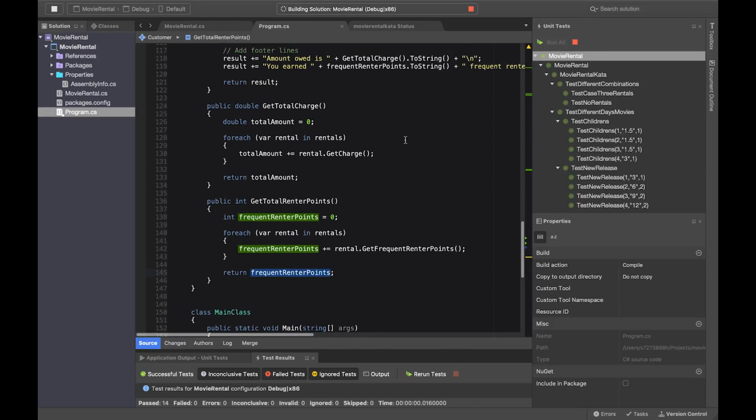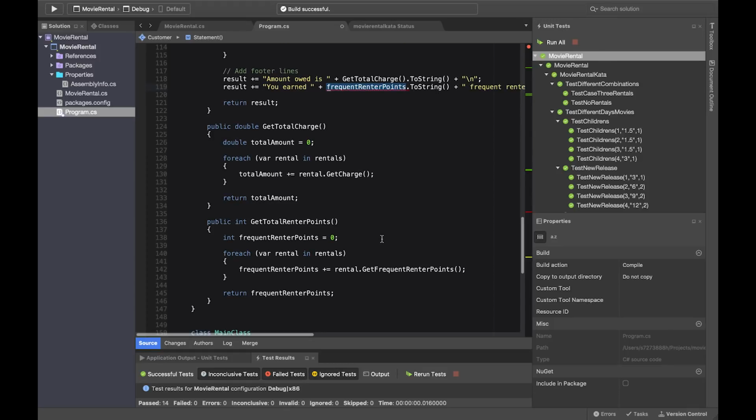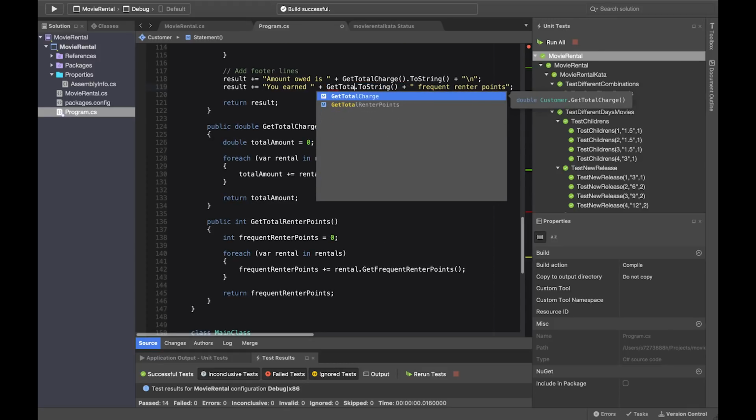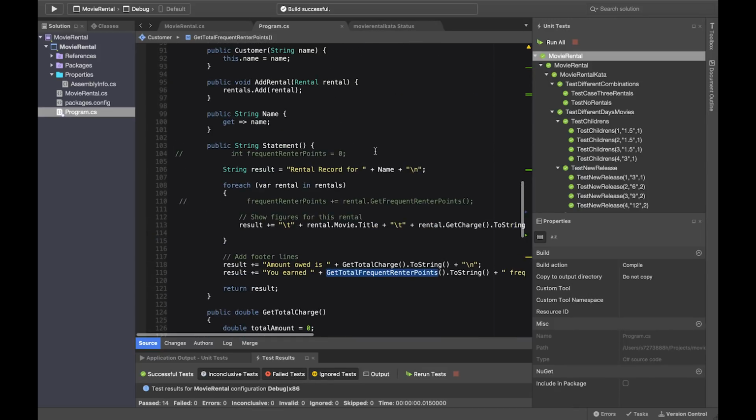Okay, so I haven't used it yet, so let's just make sure our bill is correct. Okay, and then let's comment this out first. And this will be our method, which is get total frequent renter points. Works. Okay, so we can remove this temporary variable.